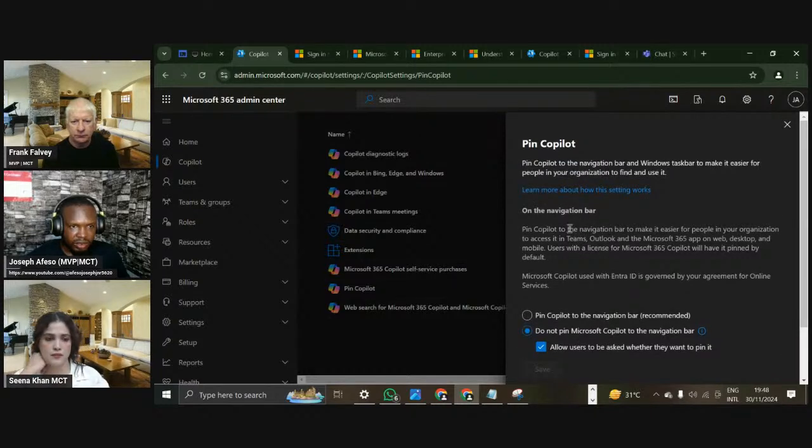So let's look at what is here. On the navigation bar, pin Copilot to the navigation bar to make it easier for people in your organization to access it in Teams, Outlook, and then in the M365 app on the web, desktop, as well as mobile.